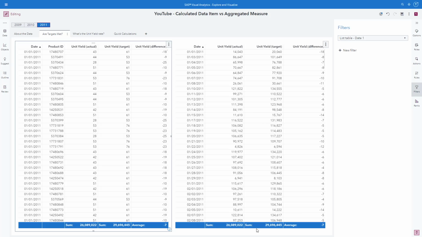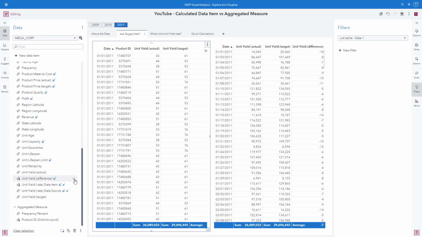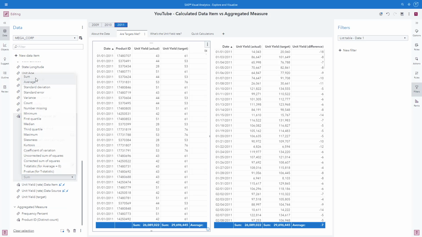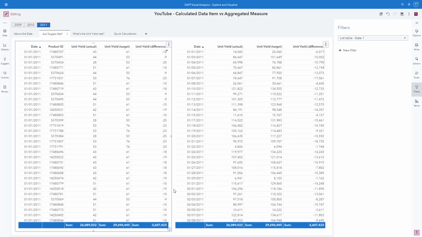And we can see how we get the correct aggregation for our unit yield difference. And that is for every day. So our unit yield difference per day is we're shy about 7 units on average. Going back to our sum aggregation, we can see again we get the same results, and that actually for the entire year of 2011 we are shy of 3.5 million units.